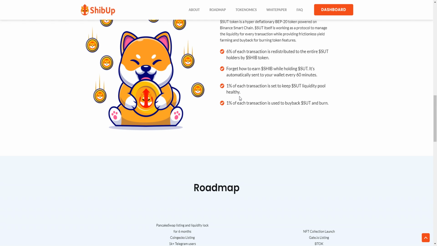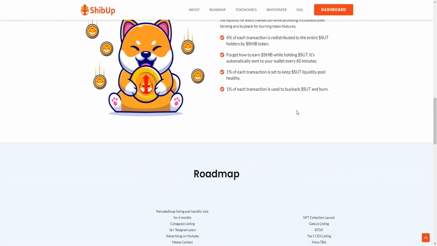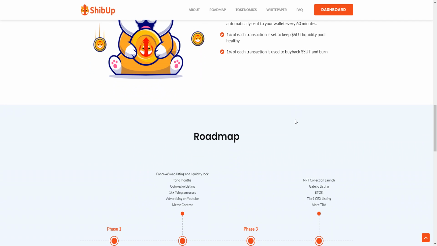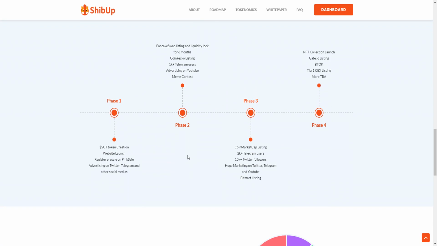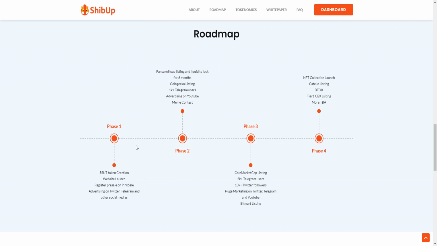1% of each transaction is used to buy back and burn, so that will be increasing the value of the token and decreasing the total supply and the circulating supply. And that's going to be also cool and impressive for someone that is going to buy the token. He will be earning as the token price is increasing. Okay. So phase one: suit token creation, website launch, register pre-sale on PinkSale, advertising on Twitter, Telegram and other social media. This is the advertising which is already done, and now phases 2, 3 and 4 are going to be ongoing as soon as the pre-sale has ended.